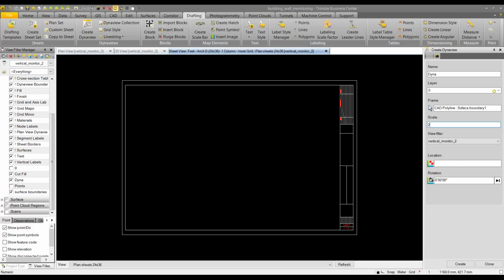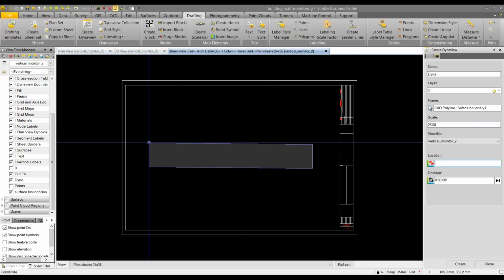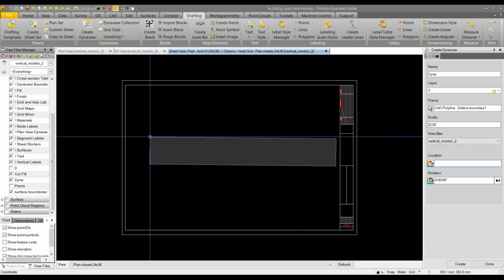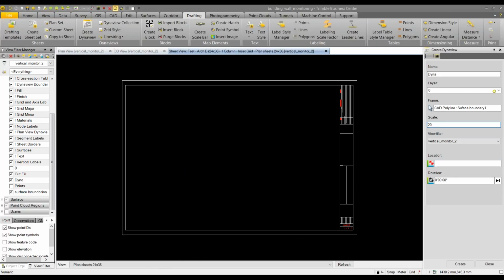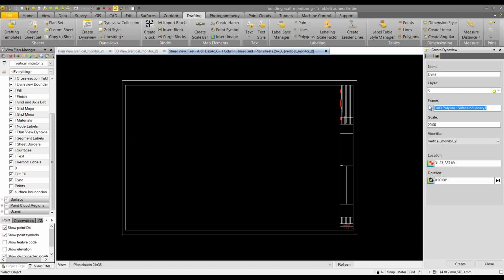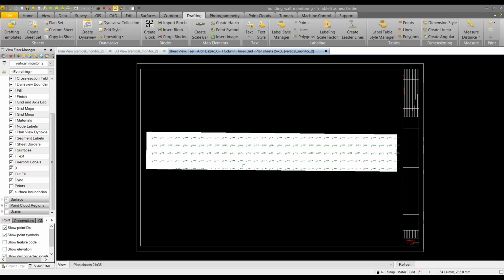So I'm just going to change the scale here. That'd be pretty small. So now you can see that's the outline of the projected surface that we just created. Let me scale it down a little more. Make it as big as possible. Looks about good. There it is.